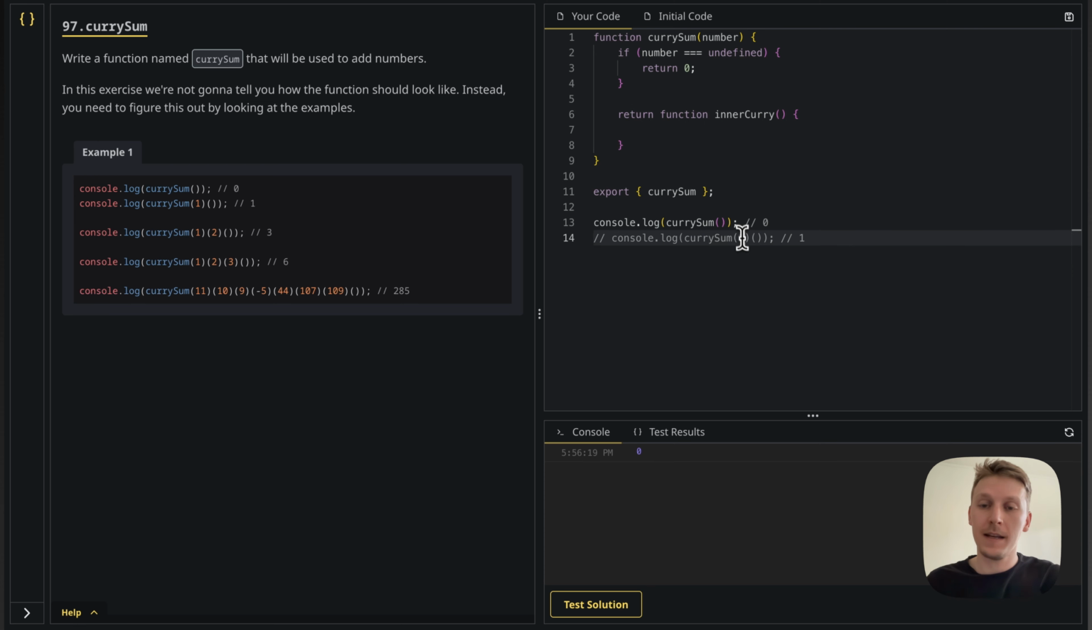And then it's going to get 1 here. So here I should say return number. And now if we test our second example, we should get 1. Okay, this works. Now these were the easy cases.